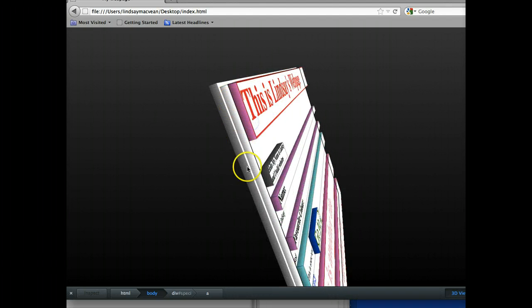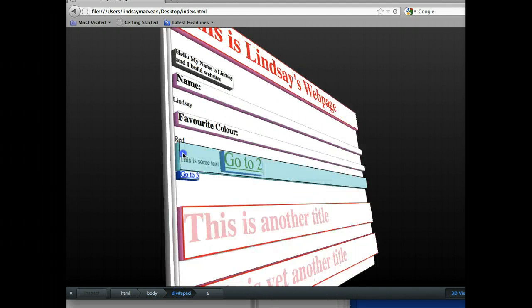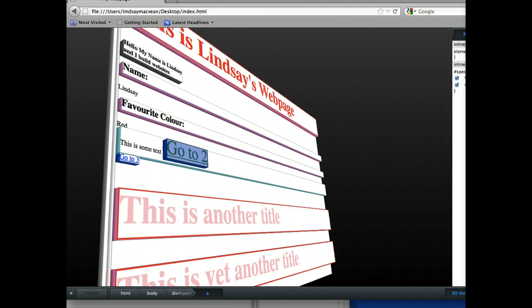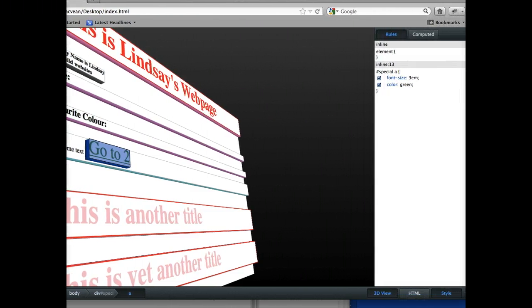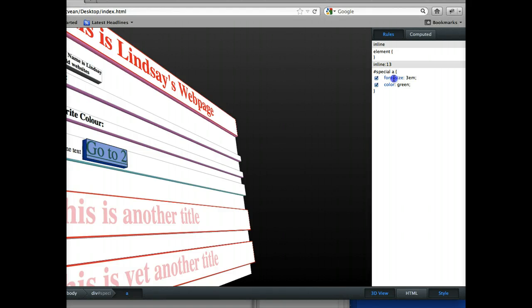This is the HTML here, then the body on top, and then the div here, the special div, and then the a link inside. And that's what we specified. We specified the style for that link to have the font size 3em and the color green. And that's how we did it.